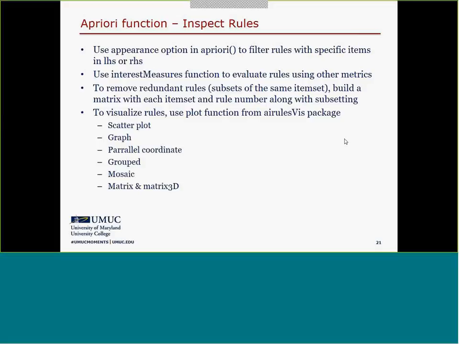A redundant rule is, because this is natural classification mining, because you are going through a large space, you tend to discover sometimes rules that are redundant. Redundant rules are rules that do not generalize well.